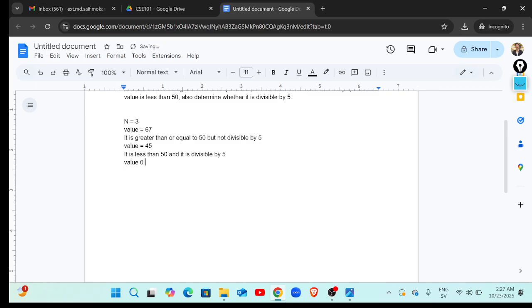Suppose the user gives us 55. So we know it is greater than or equal to 50. The output would be: it is greater than or equal to 50 and divisible by 5. So we have already seen the cases: greater than or equal to 50 and not divisible by 5, and greater than or equal to 50 and divisible by 5. So how many answers can we get from this flowchart?